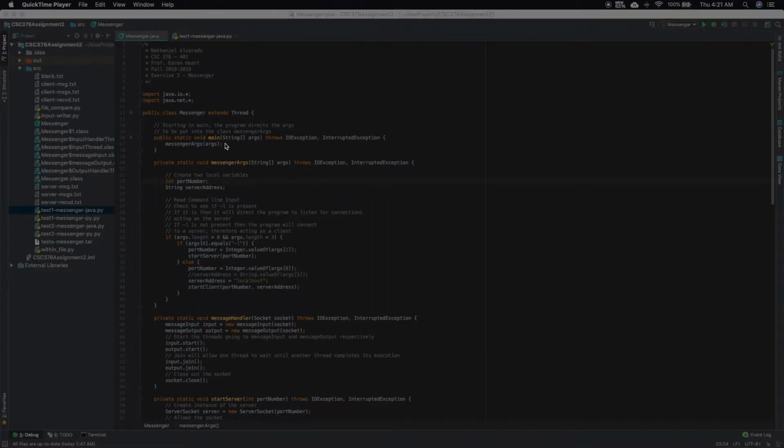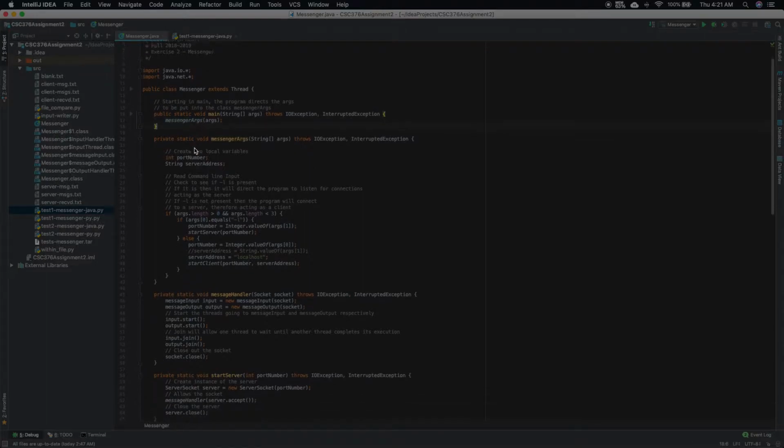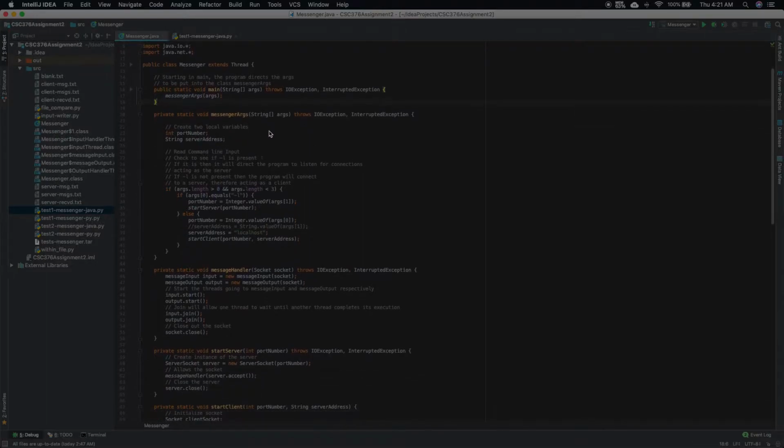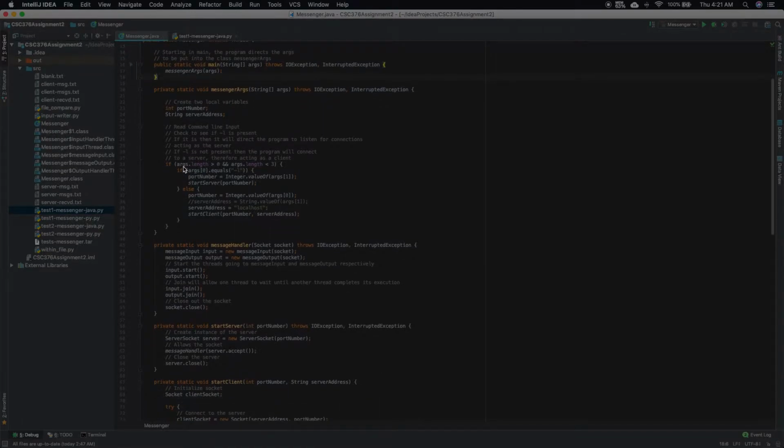First off, I have a main method here which reads in the command line arguments that are given to the program, and then it passes them through this method, messenger arguments. From there, it checks to make sure that there is more than 0 and less than 3 arguments, so nothing screwy can happen.